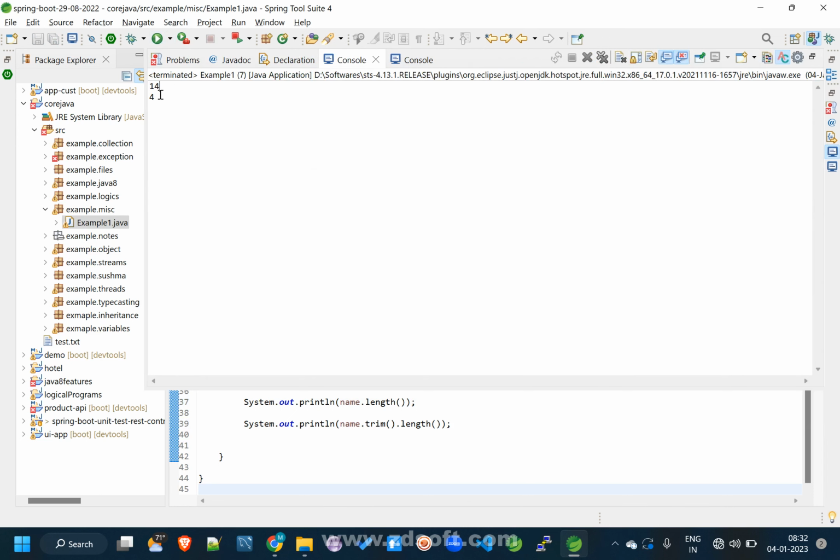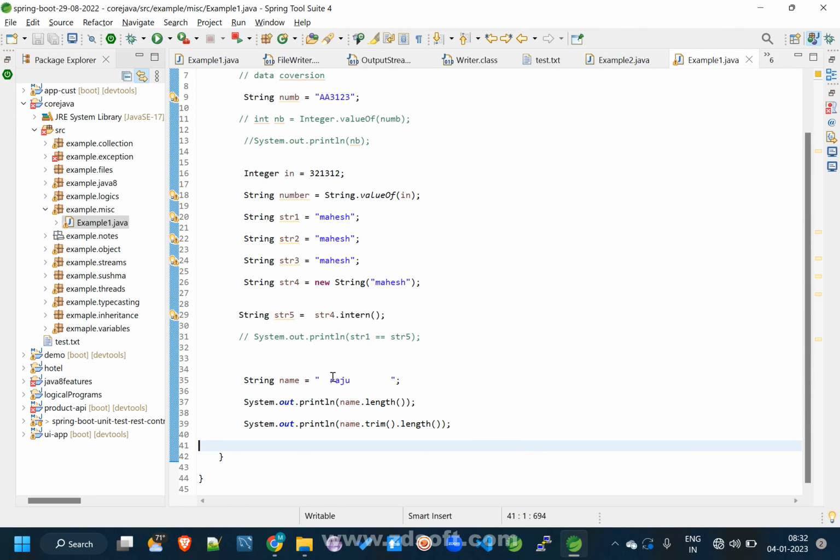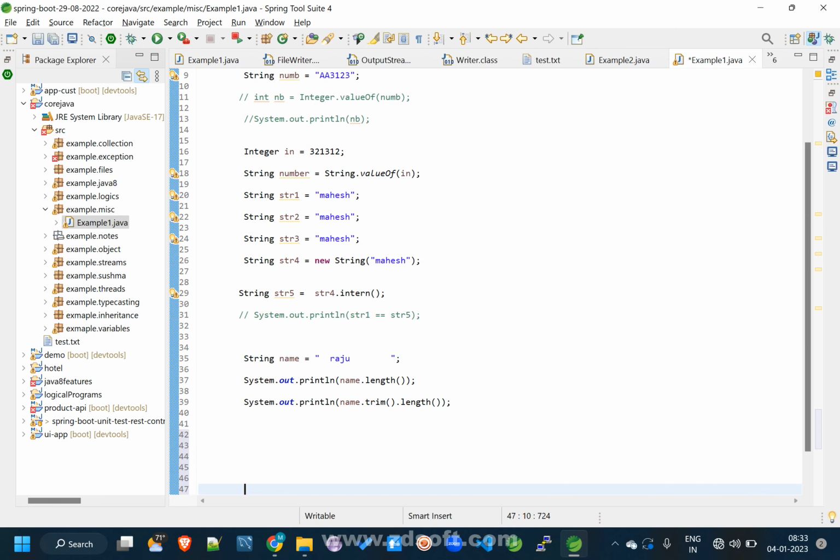You can see initially it was 14, but the actual length was 4. It is also 4 characters. It removed the leading and trailing spaces. That way we can trim the value and pass it to the object or into the database you are feeding.